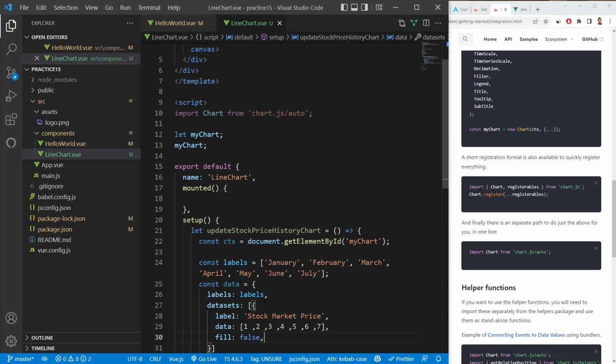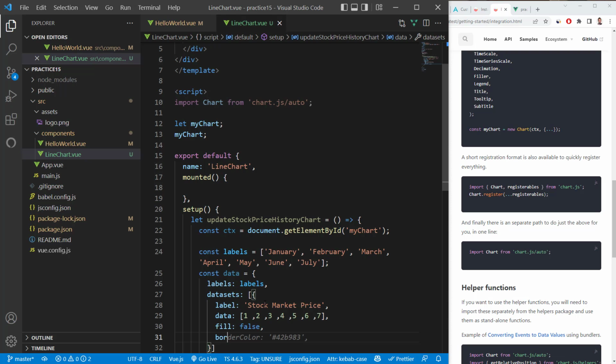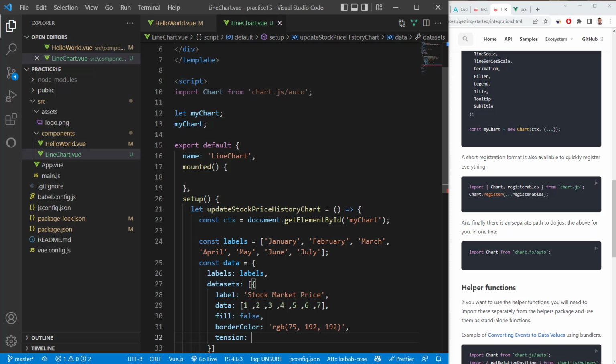Fill, we don't want it to fill the bottom part of the line chart where it's crossing the X. We want it to be a line that's just a single line. Border color RGB 75 192 192. Tension is equal to 0. Tension is how sharp or round the edges and corners of the stock price connecting lines are. So in this case we want it to be jagged, so we're going to put 0, no smoothing of the curves.